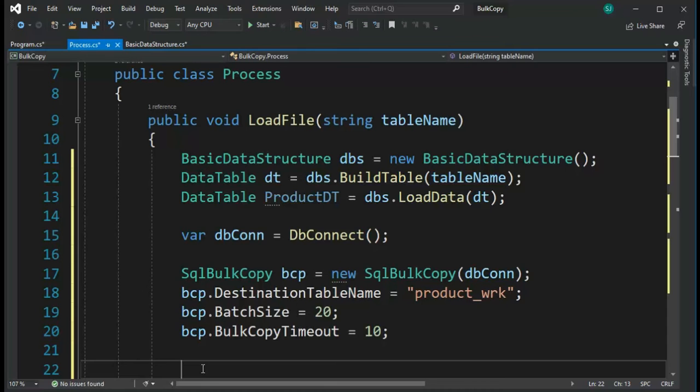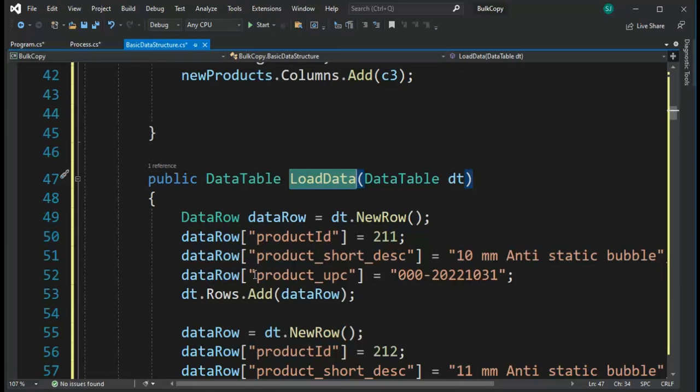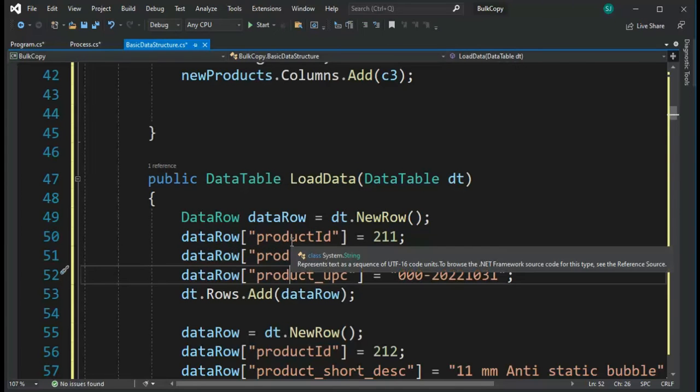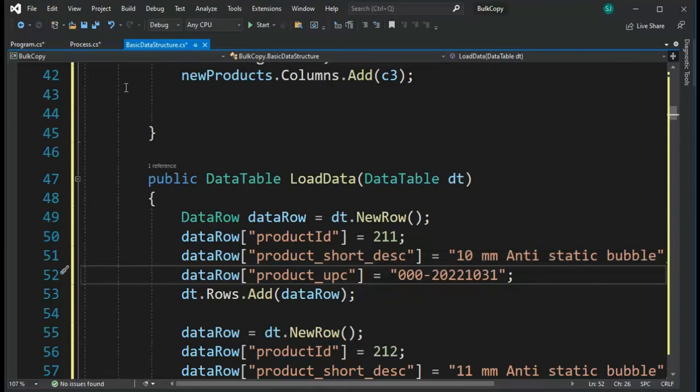Now what we're going to do is for each column that we have inside of our data structure, these three, I have to map them to the table that we just created.